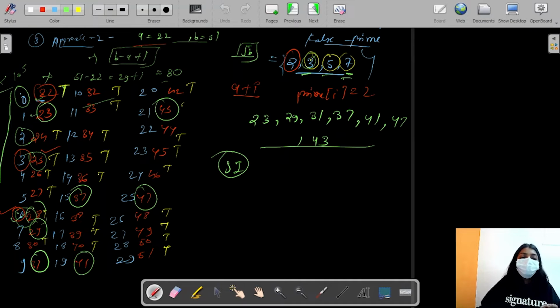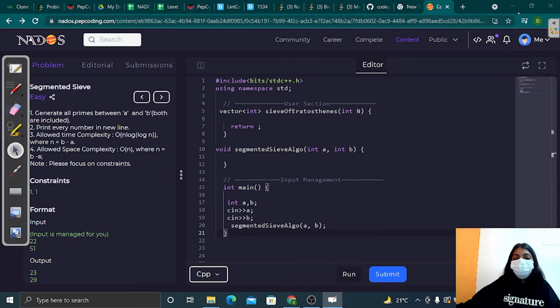Now we have discussed what we have to do. First of all, we have to make a boolean array of size b minus a plus 1. Then we have to ask the Sieve method to give us the prime numbers till root b, and after that we have to mark them true by calculating the starting index up to array dot length, right? Okay, so let's write some code now.